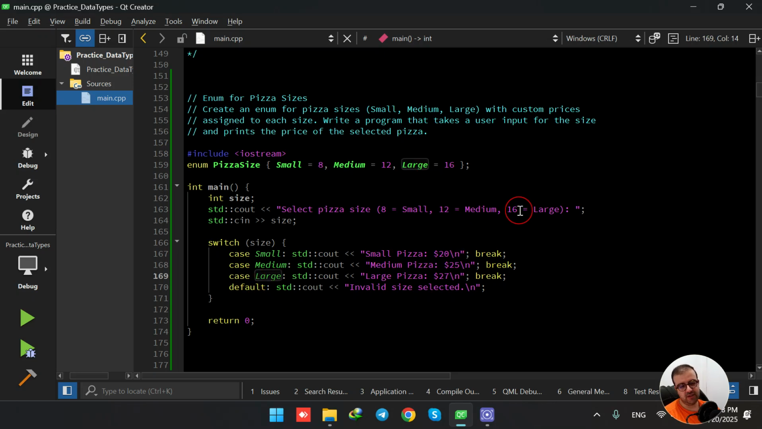Then if the user is looking for a large pizza, they are going to enter 16, and 16 is going to activate this case, which says large pizza is 27. If any other number apart from these three is entered, it is going to enter the default part, which mentions that an invalid size was selected.